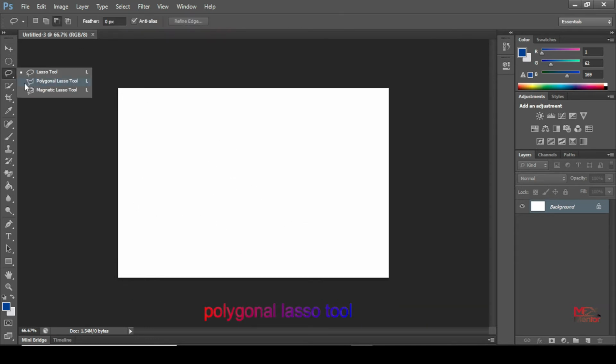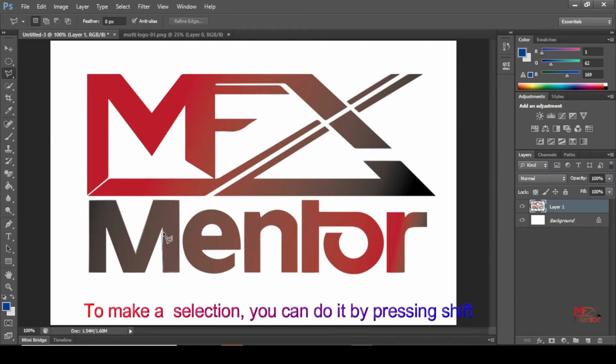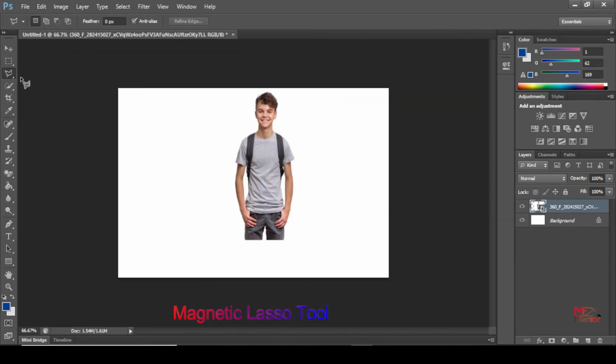Polygon Lasso tool. People ask me which selection is better. It depends on the selection. Right click and choose Layer via Copy, or Ctrl J. Magnetic Lasso tool.